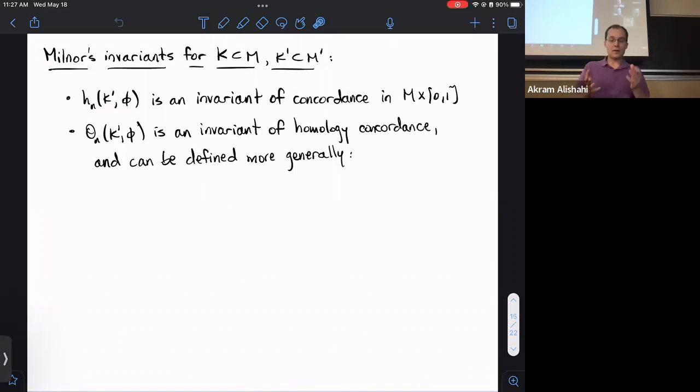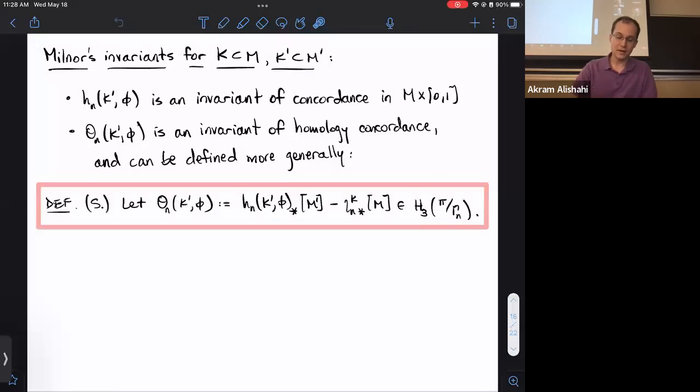So I have two invariants, right? This homotopy invariant, which turns out to be an invariant of concordance in the three manifold cross I. And this theta invariant, which turns out to be an invariant of homology concordance, so actually concordance in a homology cobordism. And so I can actually define this one more generally for knots in possibly two different three manifolds, maybe homology cobordant three manifolds, making a similar definition that lies in the third homology of a group.